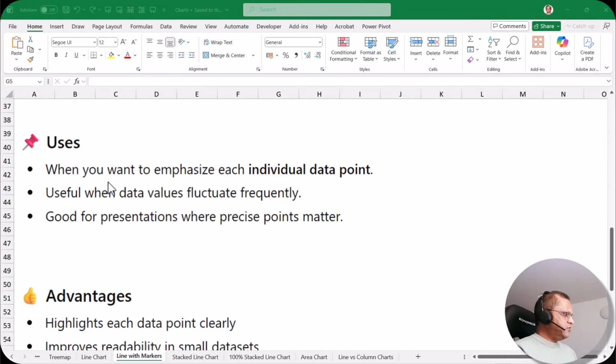What are the uses here? When you want to emphasize each individual data point, then you can use this chart. It is useful when data values fluctuate frequently, and it is good for presentation purposes. Whenever you are doing a presentation, this kind of chart looks better compared to a normal line chart. Good for presentations where precise points matter.